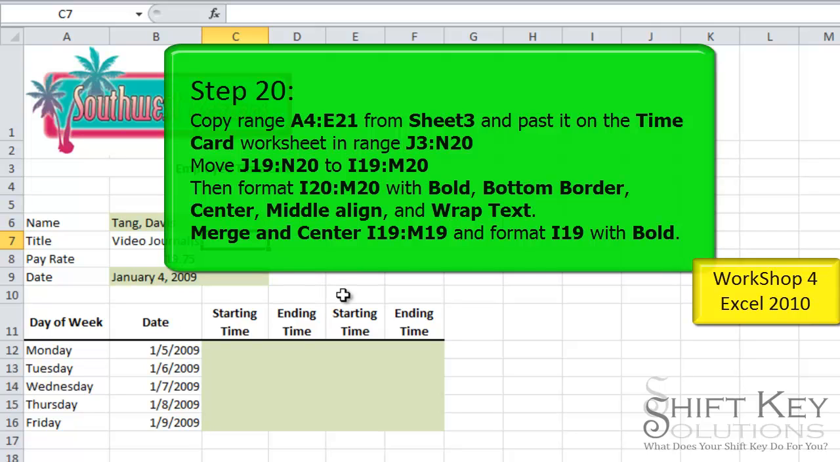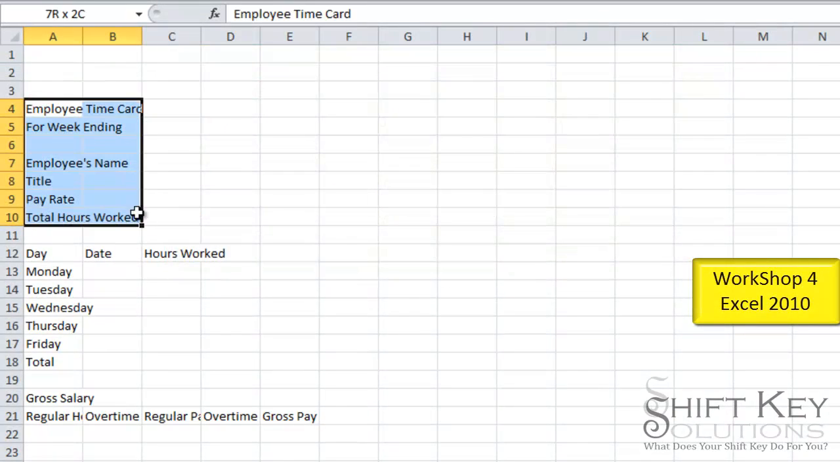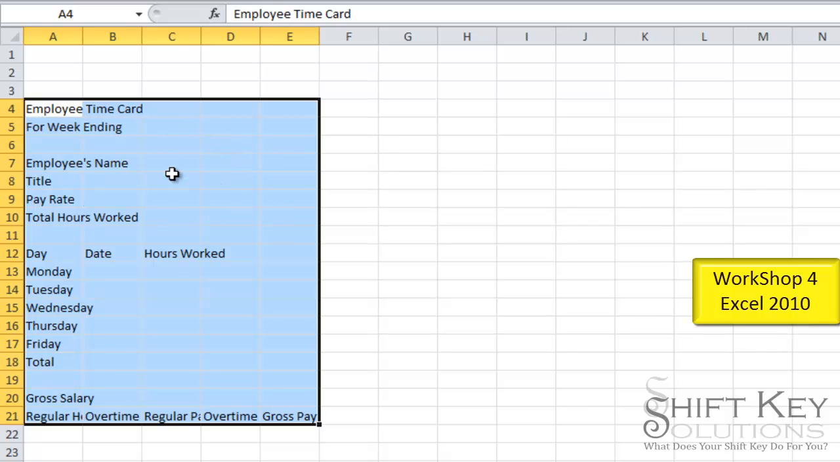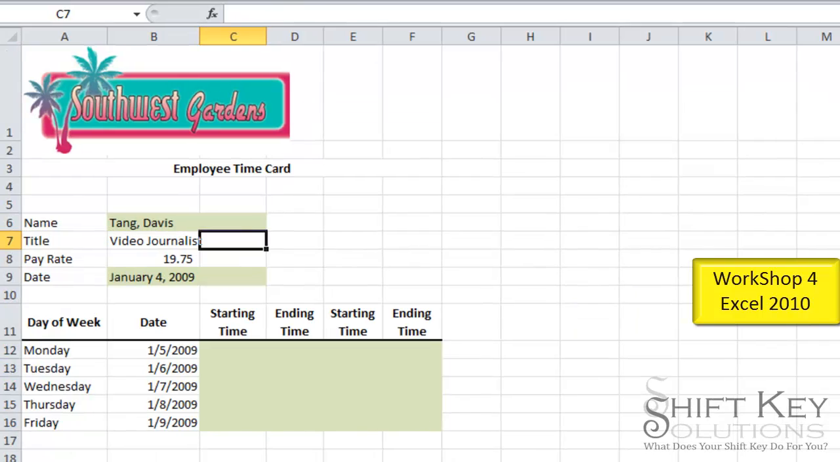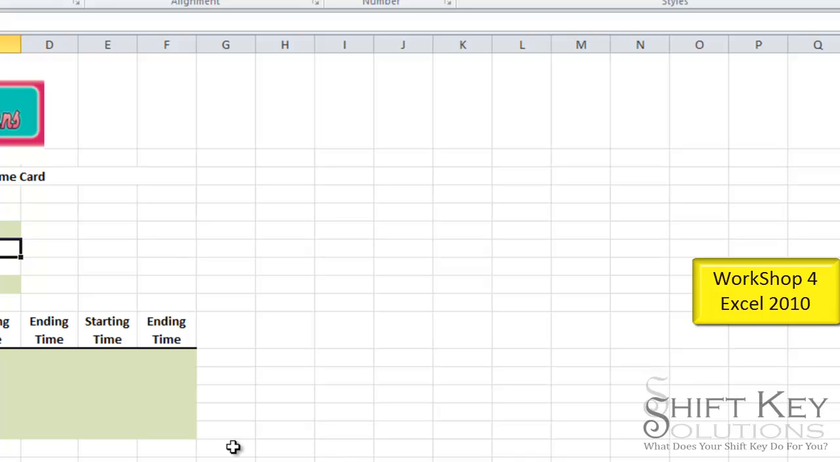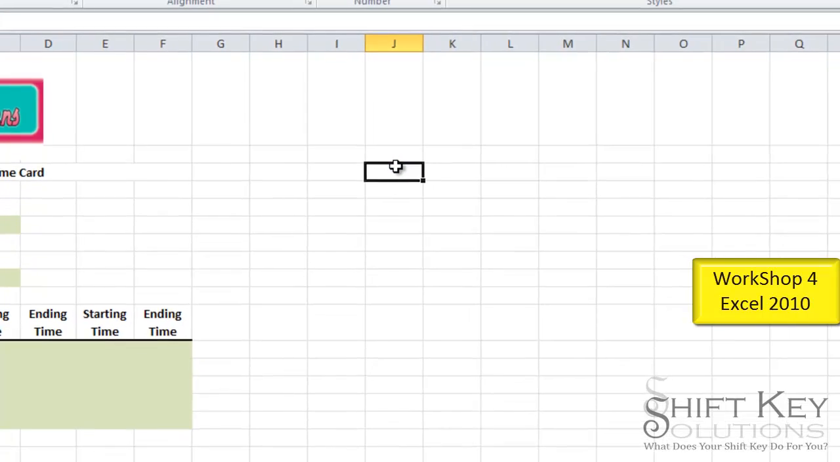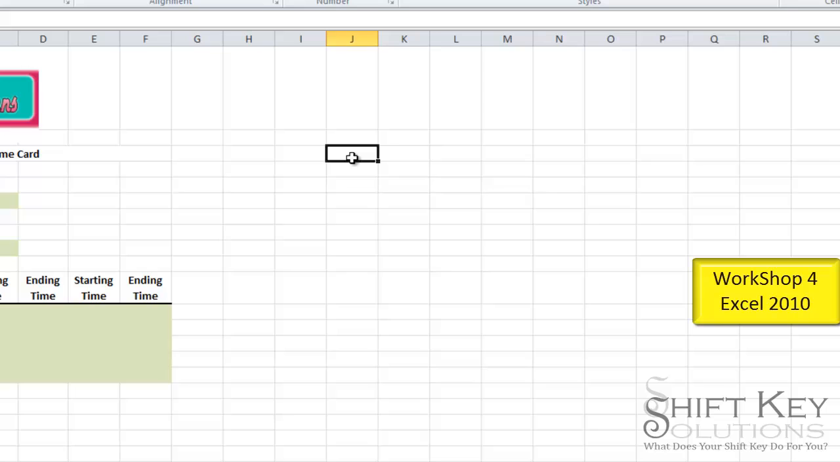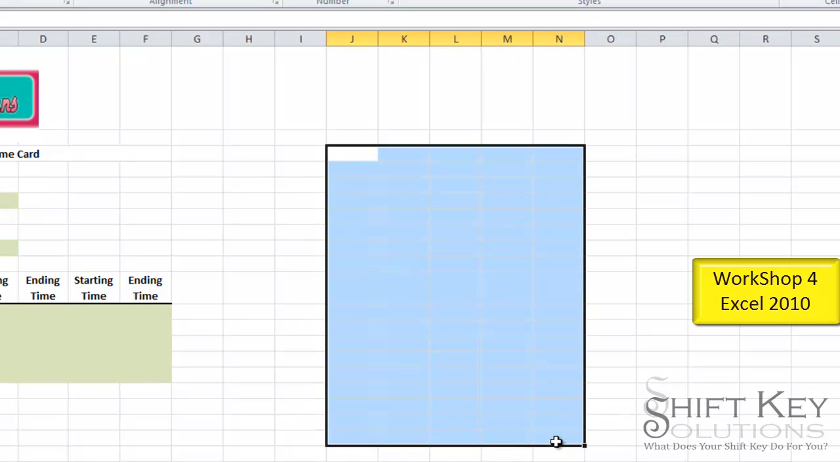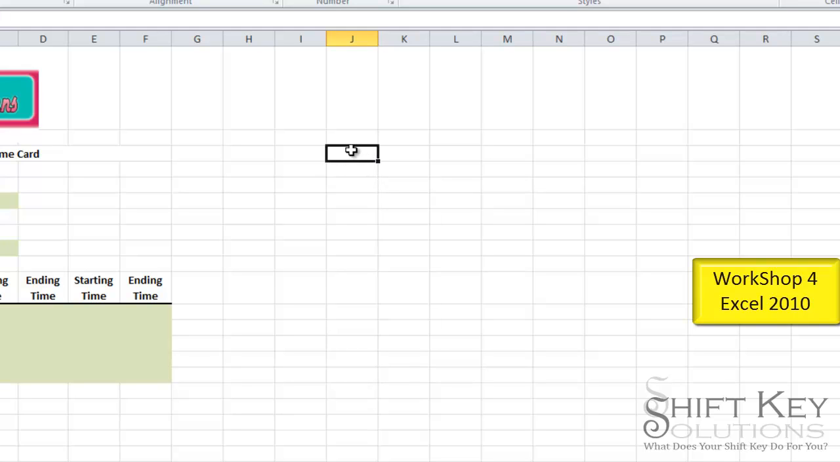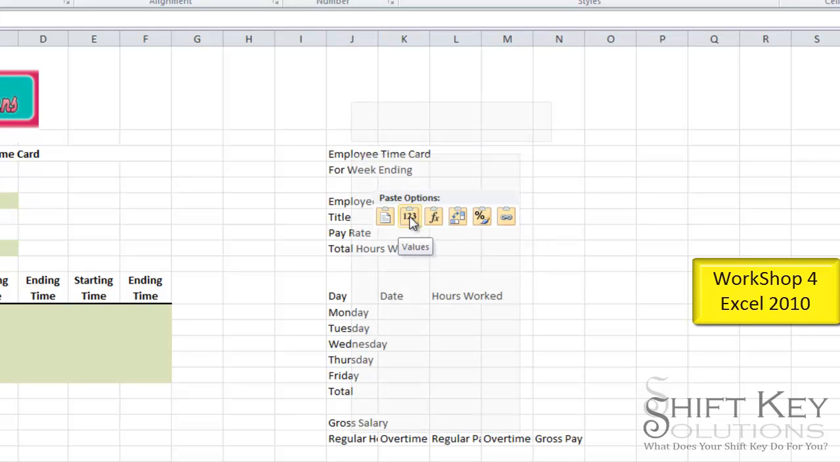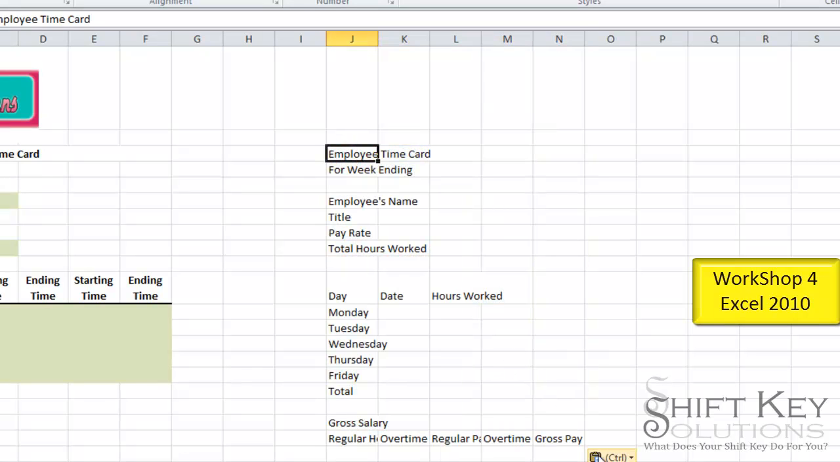Step 20 tells us to copy the range A4 through E21 from sheet 3. So let's go over to sheet 3, select the range A4 through E21, and then I'm going to right click on it and choose copy, and I get the marquee going around that area. I'm going to come back to my time card worksheet, and I'm going to go to J3, and it tells me to paste that range I just selected to the range of J3 through N20. Well, quite frankly, I don't have to have this selected. I simply have to go to the first cell in the range. Once I'm in this first cell in the range, I'm going to right click and choose paste. Paste values. When I paste it, it fills the range it should be in.